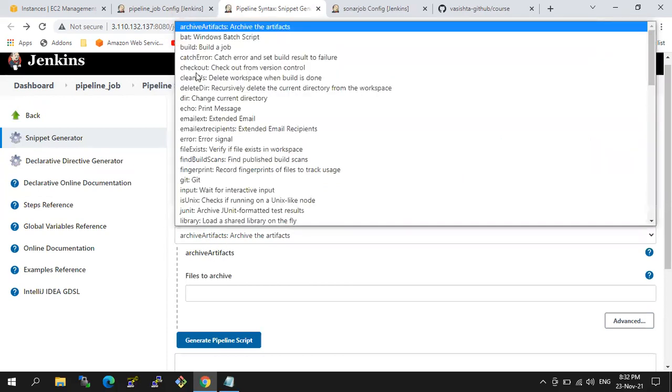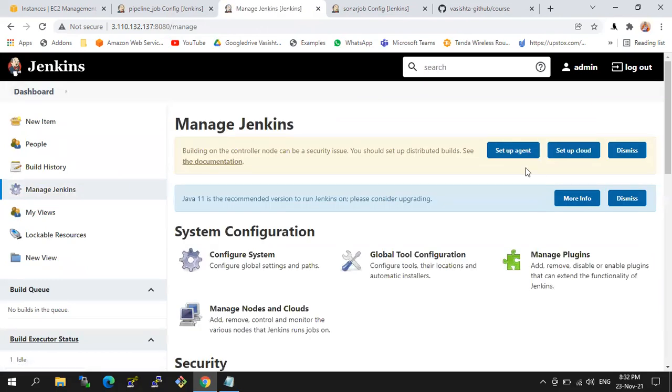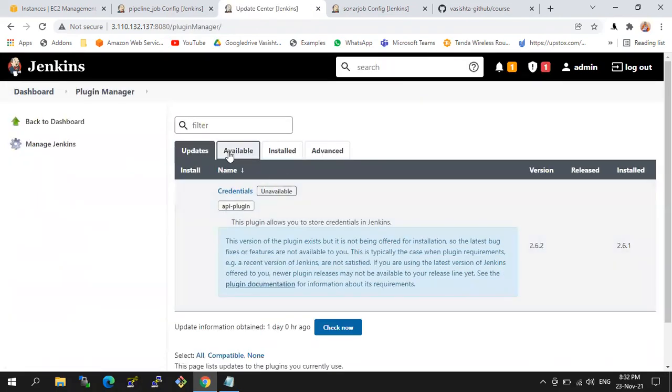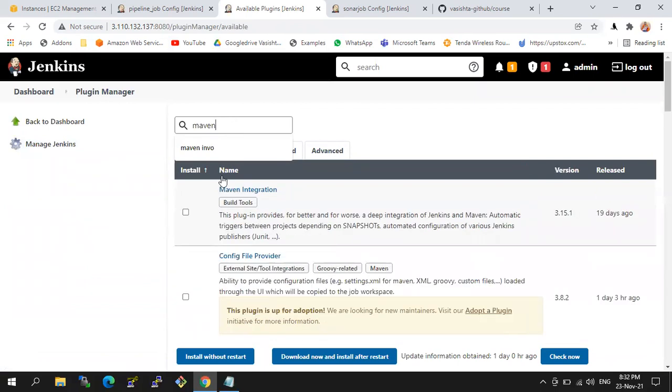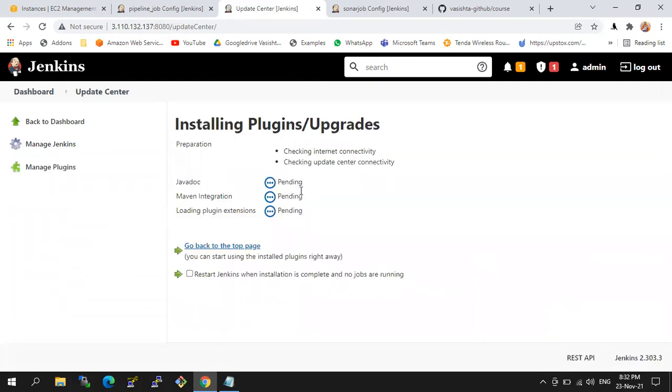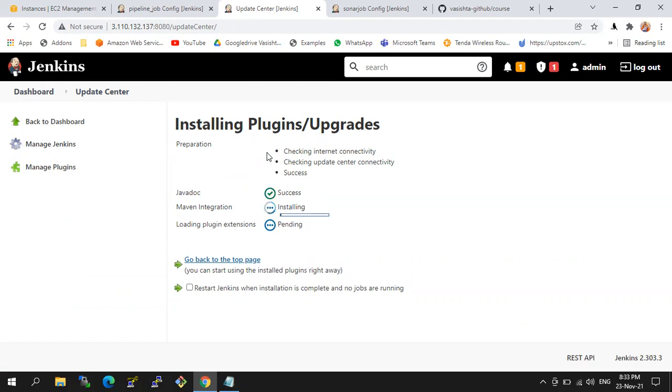If Maven is not showing here, what do I need to do? Just go to Manage Jenkins, go to plugins, and install the plugin. Then only the Maven related option is available. Just click Maven integration and add the plugin. Then you can get the options related to Maven. If any tool is not there in the list, simply go to the plugins and install the plugin. Then you can see the corresponding options for the plugin.